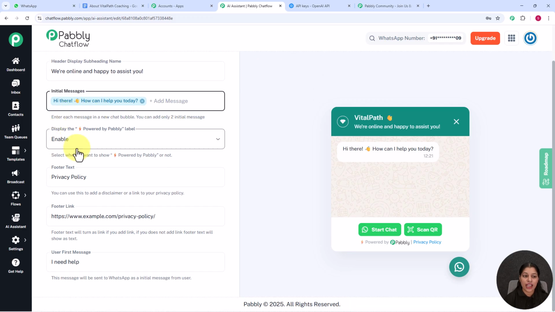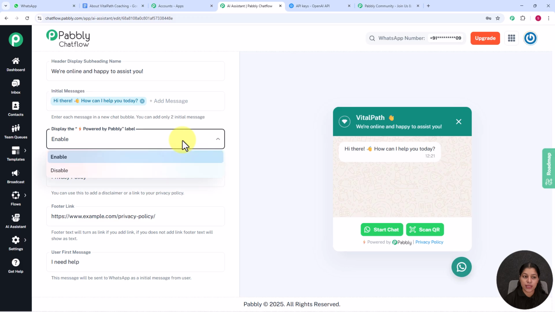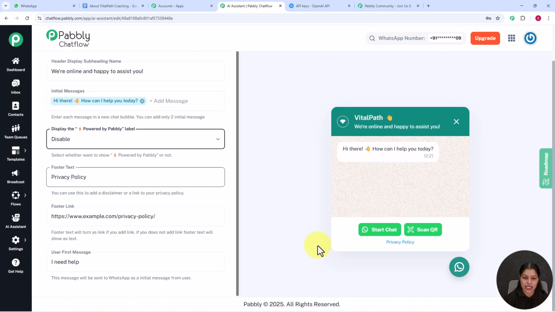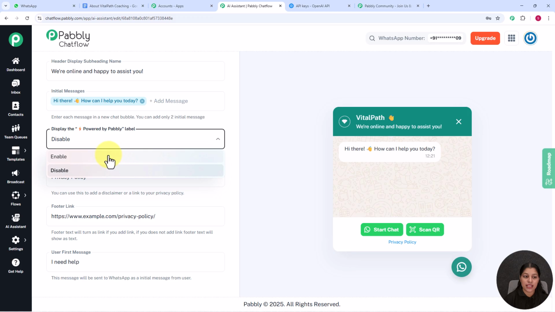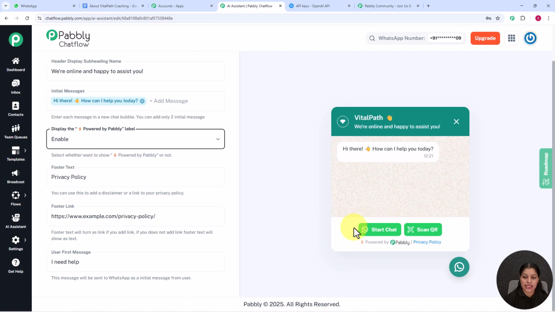And after that we are getting the option to display the powered by Pabbly label. So if you wish to enable this powered by Pabbly label, you can simply enable it, but if you want to disable it, you can simply click over the disable, and here you can see our powered by Pabbly label has disappeared. But I am going to keep it as enabled over here, and here you can see our powered by Pabbly label has appeared again.